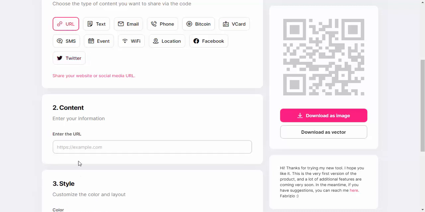So I'm going to put URL in there. And what I'm going to do is I'm going to put my YouTube channel link in there. So if anyone scans the QR code, it will take them directly to my YouTube page. So here we go. I'm going to start by typing https://youtube.com/c/Chris R Waite 74. So there you go, that's my address for my YouTube channel.